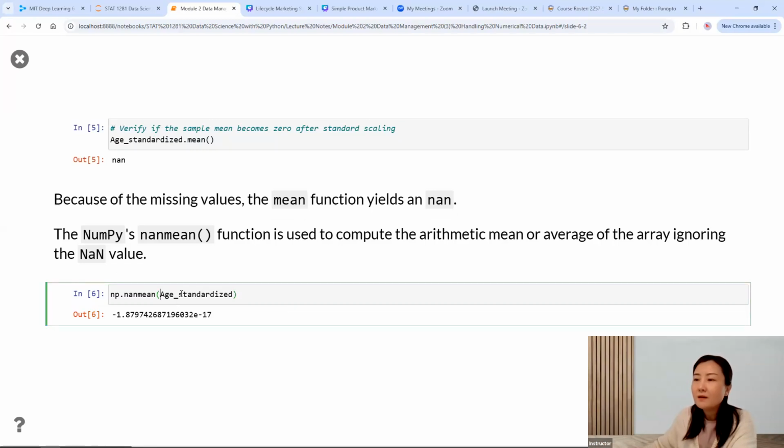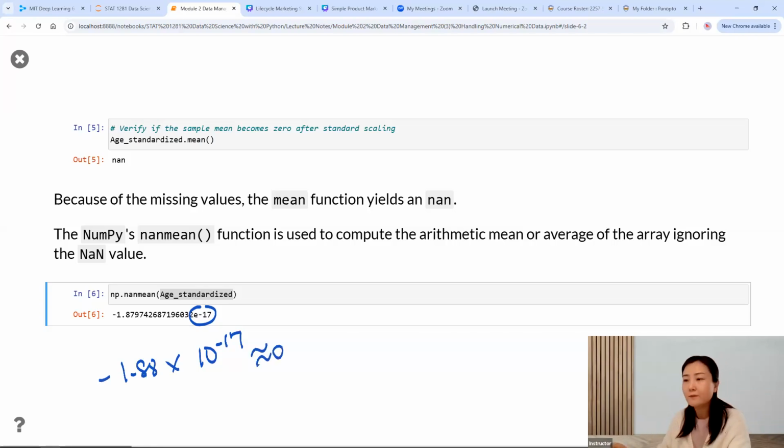So see, the mean of the standardized age column is equal to this. Not exactly 0, but very close to 0. This is negative 1.88 times 10 to the negative 17. So this means 10 to the negative 17, so it's very close to 0.